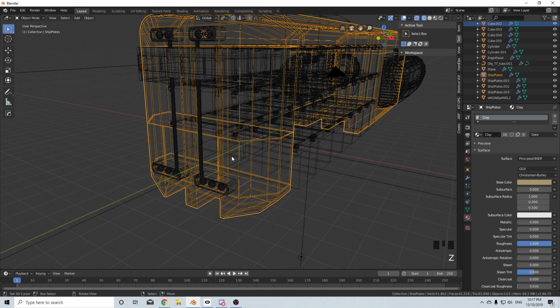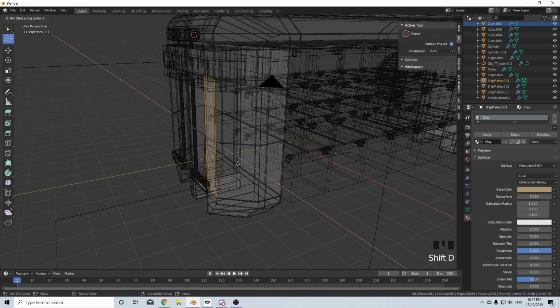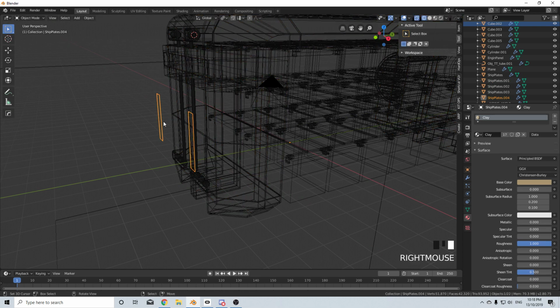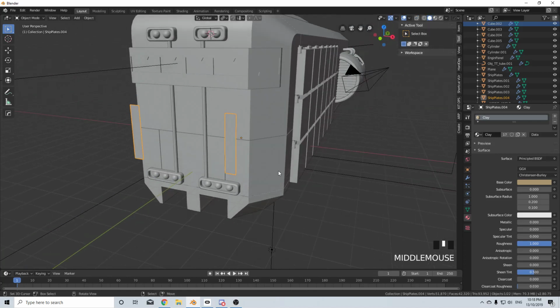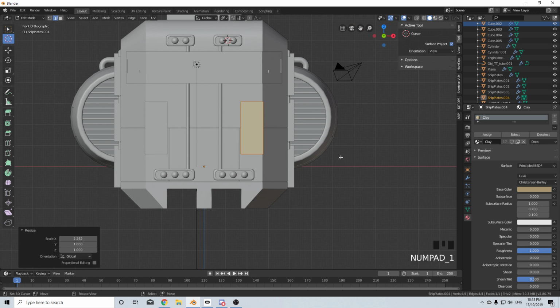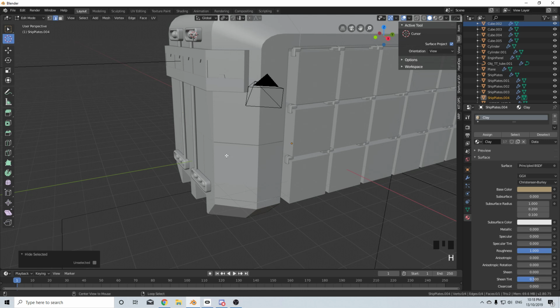I do want to select the other part of the ship. There it is. Let's go Shift D. I just want to add some extra detail to the front. Let's go scale that. Oops. Alt H, G, Y.